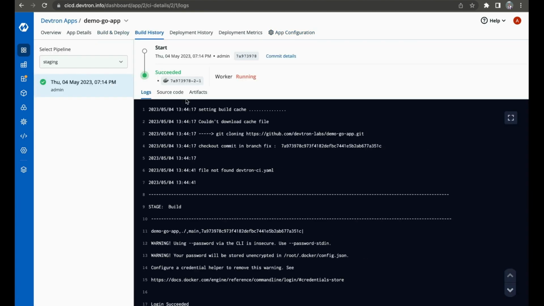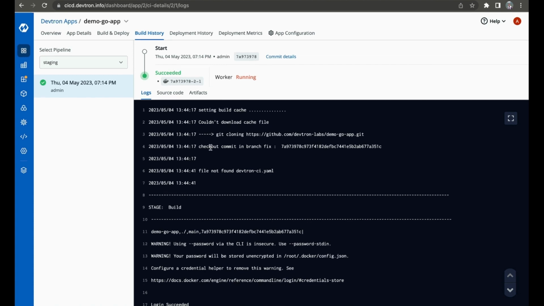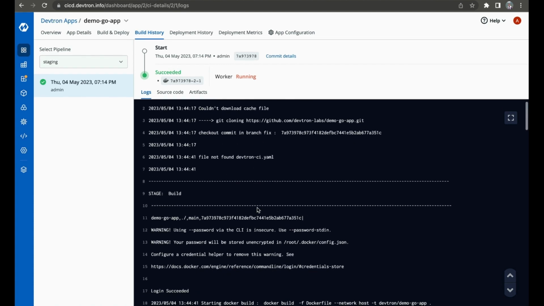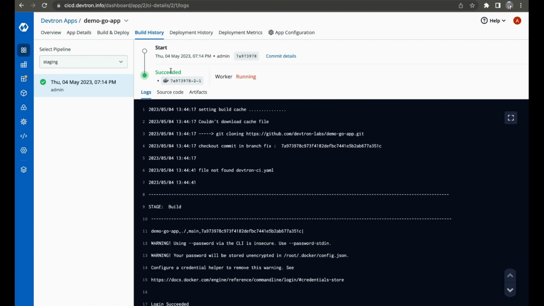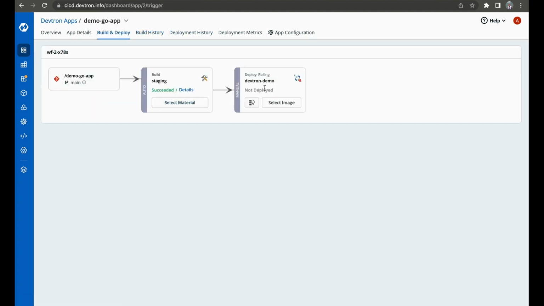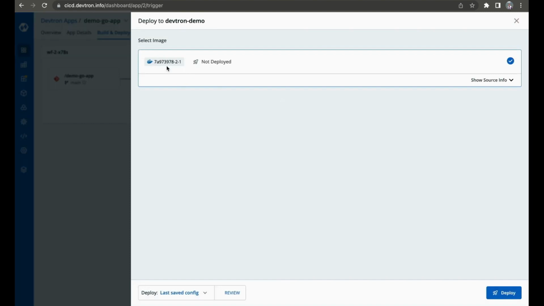We can now see that the build's been successfully completed and all of the real-time logs are available here. You don't have to navigate to a console to access logs. The system is generating a cache so that your next build will be even faster. And now that containerization is complete, let us deploy it into our Graviton cluster.